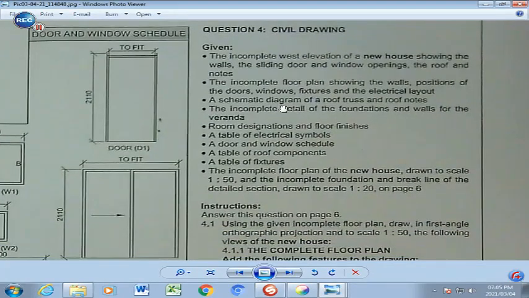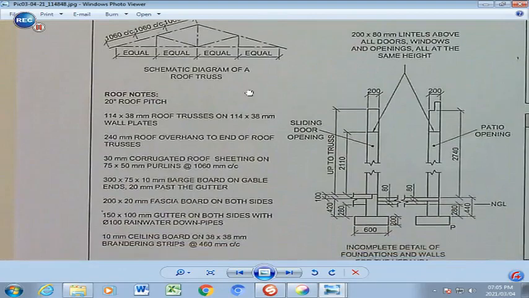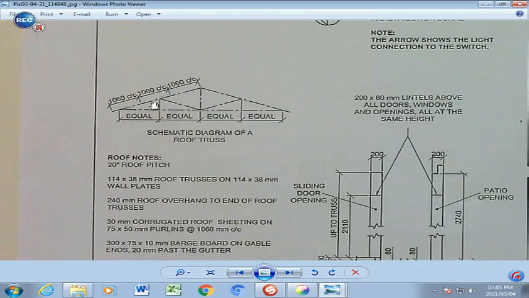We say a schematic diagram of the roof truss and roof notes. That's very important. If we go way to this side, there's roof notes, there's the roof truss. Now very importantly, the truss of this roof has been designed so that the wall is here and the wall is there, and all the purlin lines must be 1060 millimeters corner to corner or center to center. Okay, you can either go corner to corner or center to center, preferably center to center.